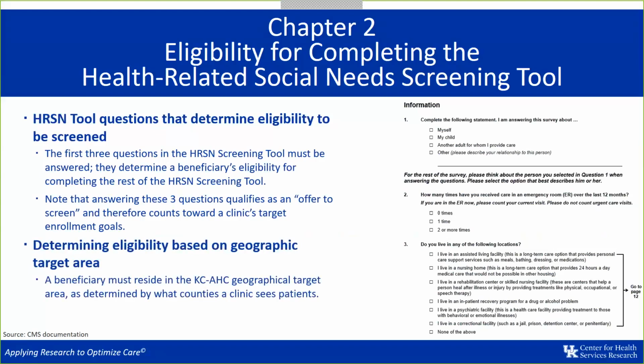Determining eligibility based on geographic target area. A beneficiary must reside in the KC-AHC geographical target area as determined by what counties a clinic sees patients. If you're unsure of which counties these are, please ask your clinic director or feel free to email us.